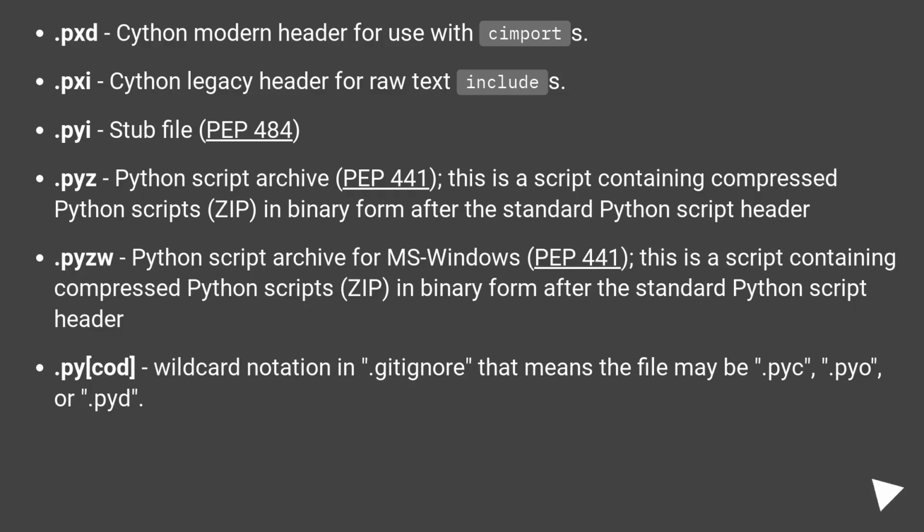.pys, Python script archive, PEP 441. This is a script containing compressed Python scripts, zip, in binary form after the standard Python script header. .pyz, Python script archive, PEP 441. This is a script containing compressed Python scripts, zip, in binary form after the standard Python script header. .pyzw, Python script archive for MS Windows, PEP 441. .py[cod], wildcard notation in .gitignore that means the file may be .pyc, .pyo, or .pyd.